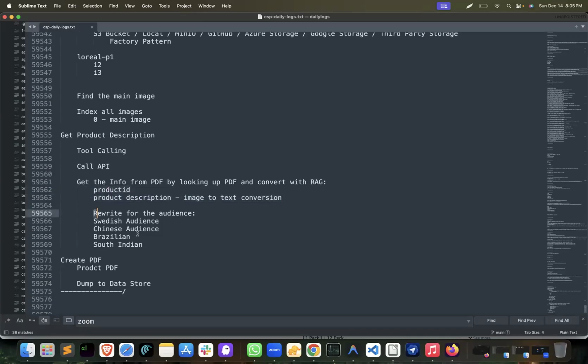And then we rewrite the description for a specific audience. Let's say you are going through Chinese New Year, and you want to advertise your product for this Chinese New Year. You cannot bring Indian context into that. You cannot bring Brazilian context into that. So you need to rewrite the description to adapt the flavor. We rewrite the product description context, maybe as a marketing context.